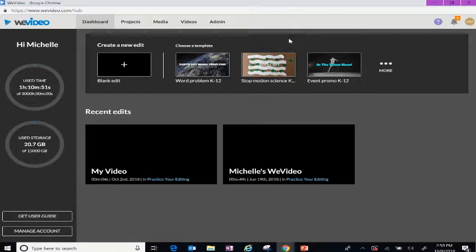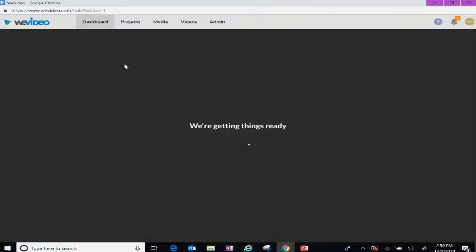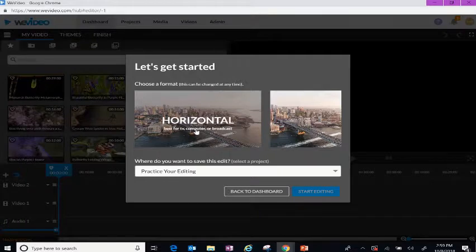I'm going to go ahead and maximize that so it's taking up my whole screen. When I get in there, I'm going to choose blank edit, and it's going to give you two options for recording, either horizontal or square. Since we're going to be viewing this on a computer screen, we want to choose the horizontal because it's the same shape as your computer screen. So choose horizontal and choose start editing.